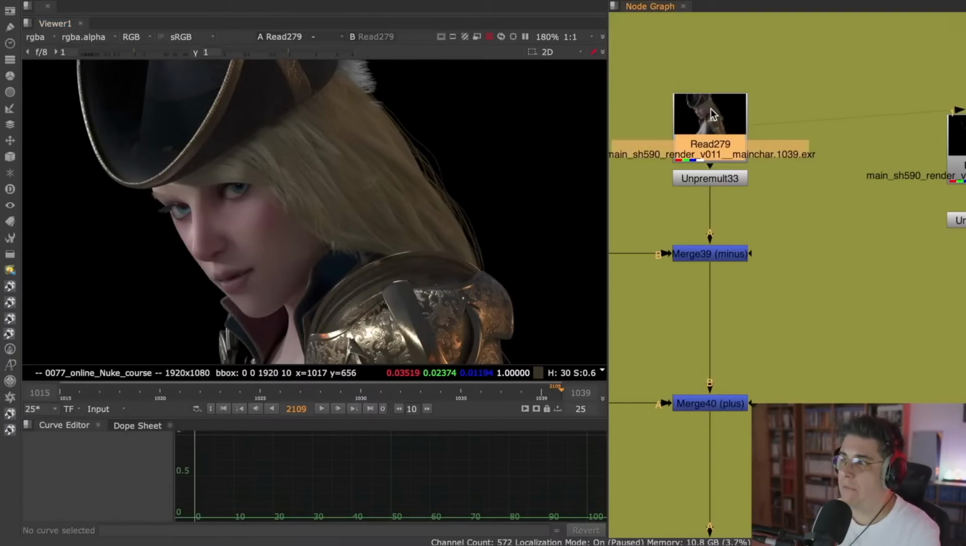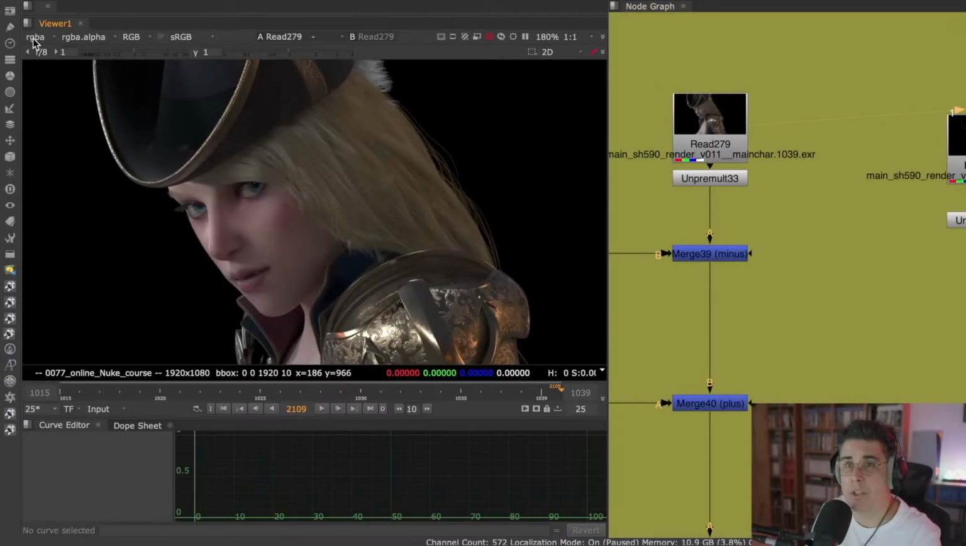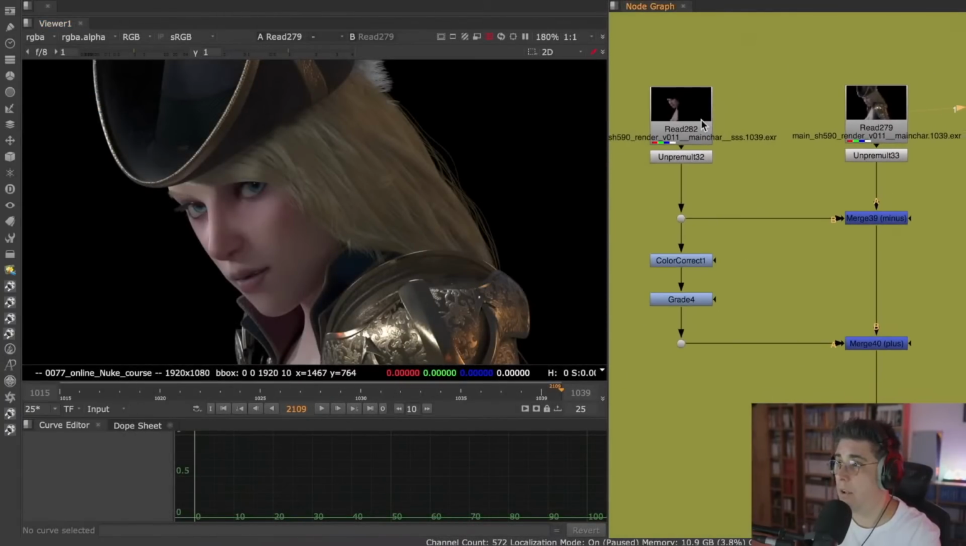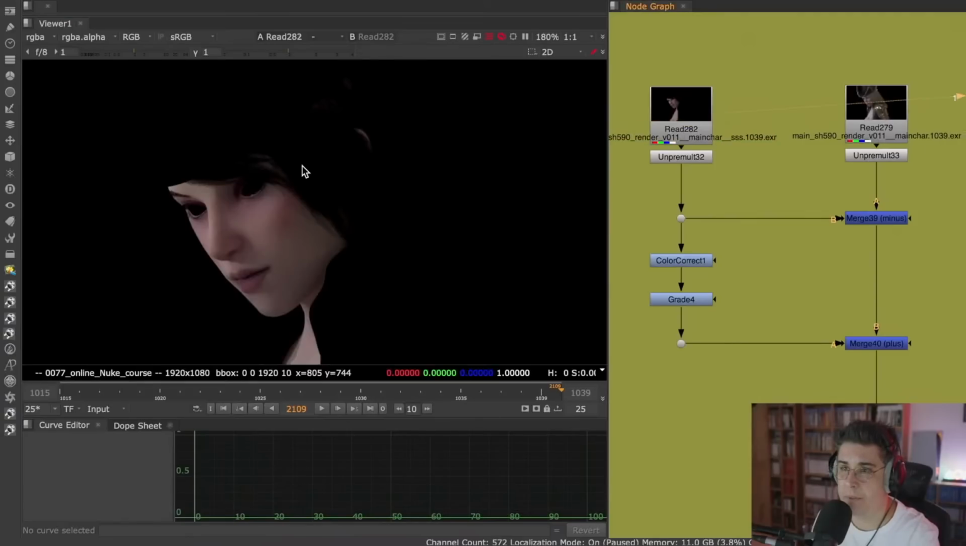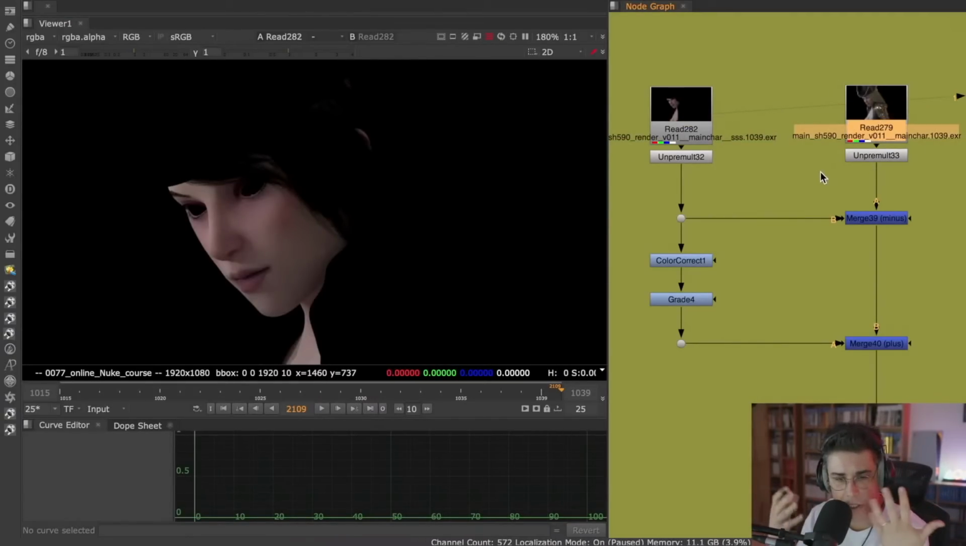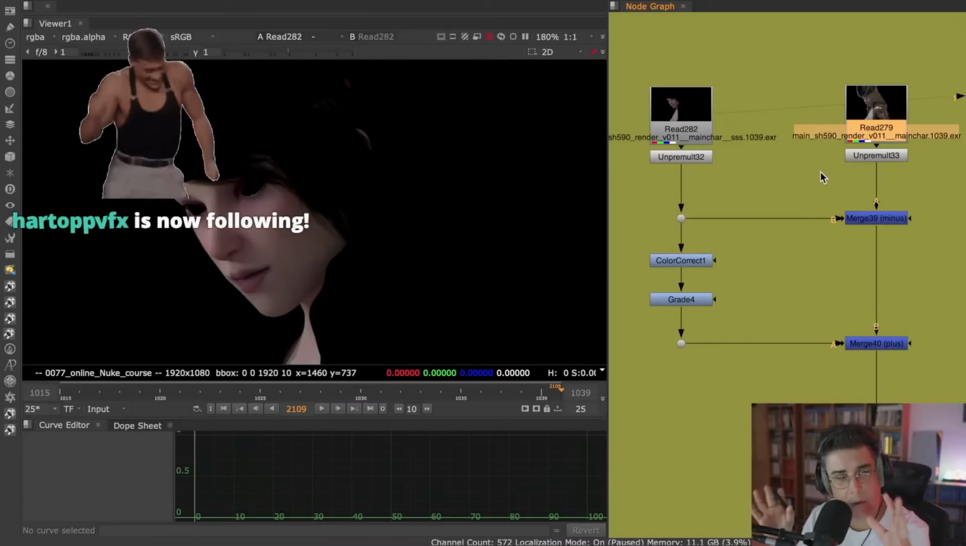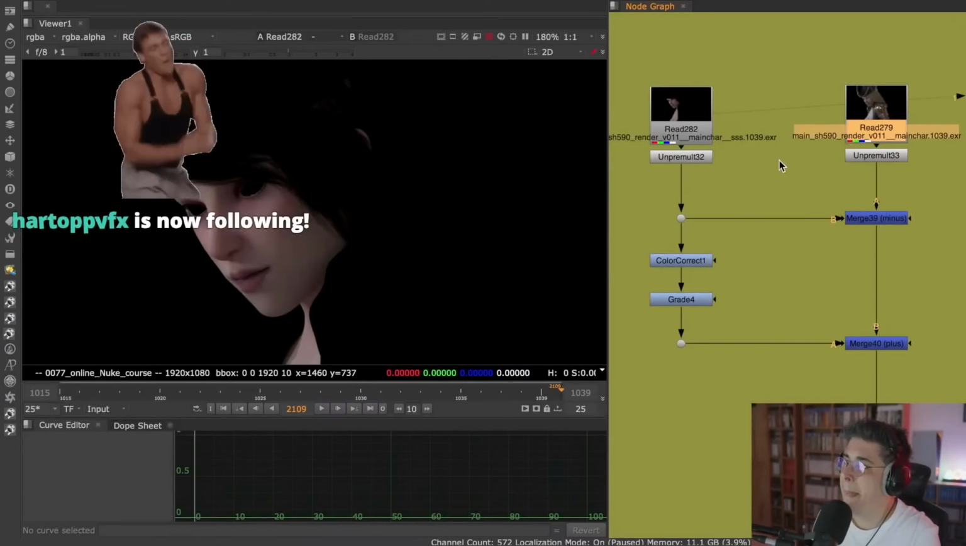So once you have this, this is a beauty from Redshift. Someone on the chat was asking about Redshift. So this is a beauty from Redshift, which you have all the AOVs for. They're all separated though. So this is, for example, the subsurface scattering, just the skin. The way you merge AOVs, the way you merge layers, is by using a plus operation, which is a merge operation that is adding pixels. I'll go through the merge node in a minute.